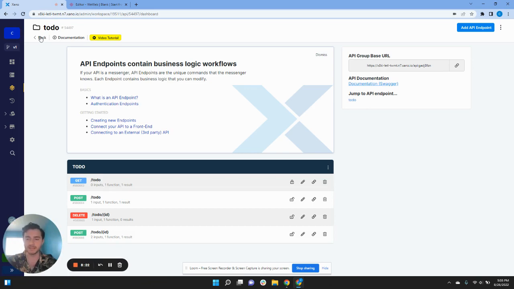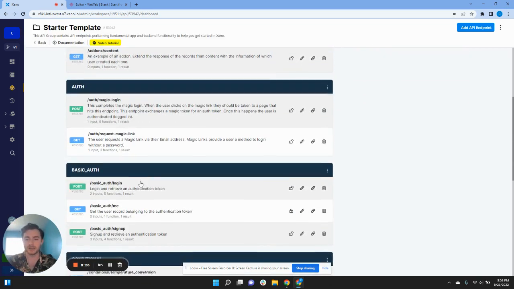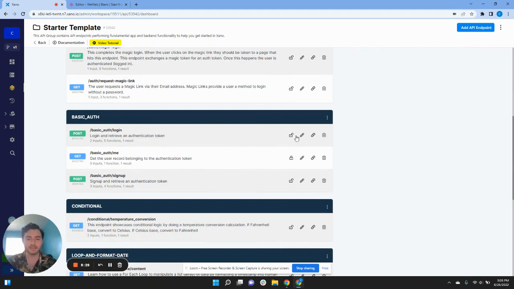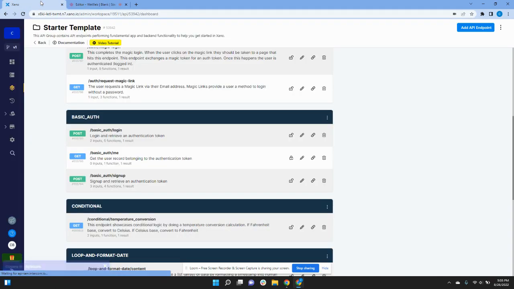So going back into Xano, and this is in our starter template, it's under the basic auth. You can click this button and copy the endpoint. So this is the login. We just paste that right here.